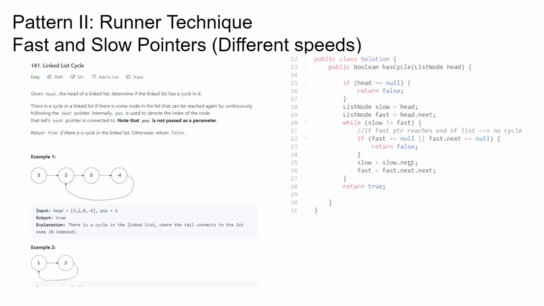The logic here is very similar to the previous question. The only difference is that I'm adding this condition that if fast and slow meet, then there is a loop, otherwise not.